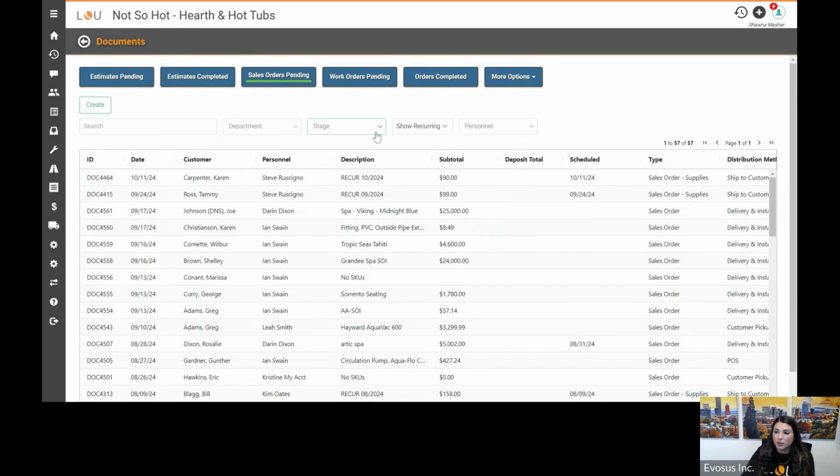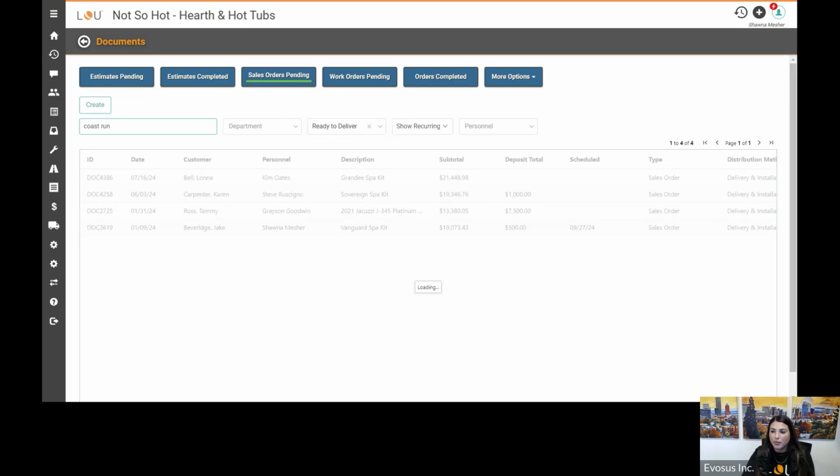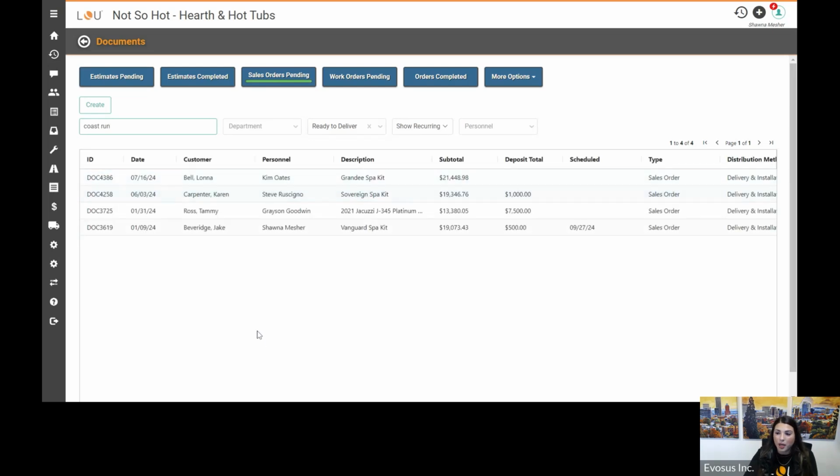She is going to filter by stage here. Again, we really encourage people on Loo to work off of what we call lists or grids, because it makes it very visible. You can see everything you need to see. So she wants to know who's ready to deliver. Cool. All these people are ready to deliver, but who's ready to deliver to the coast? And for that, I would just type in coast run, and all of my coast runs would pop up.